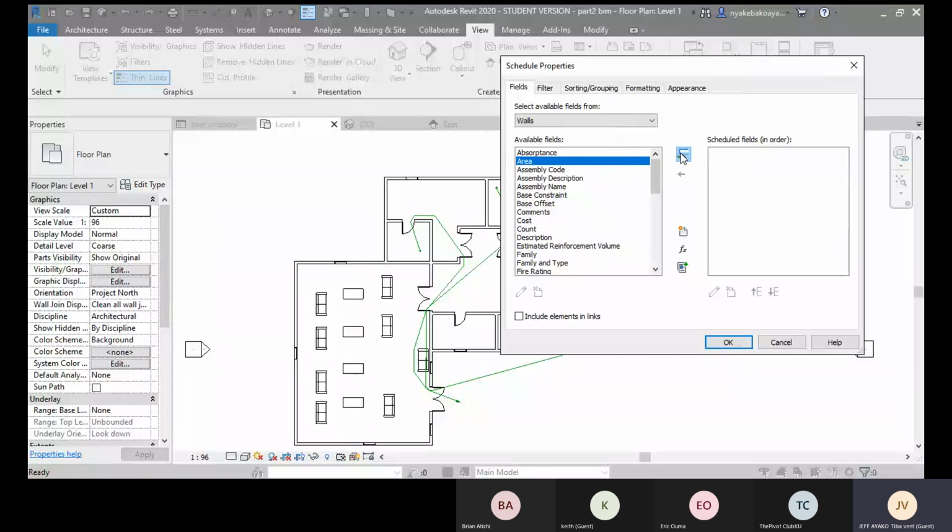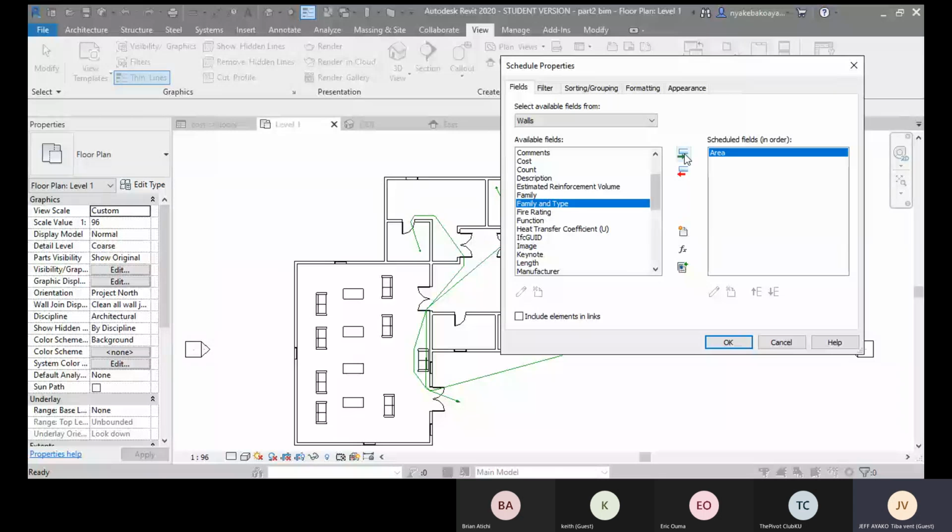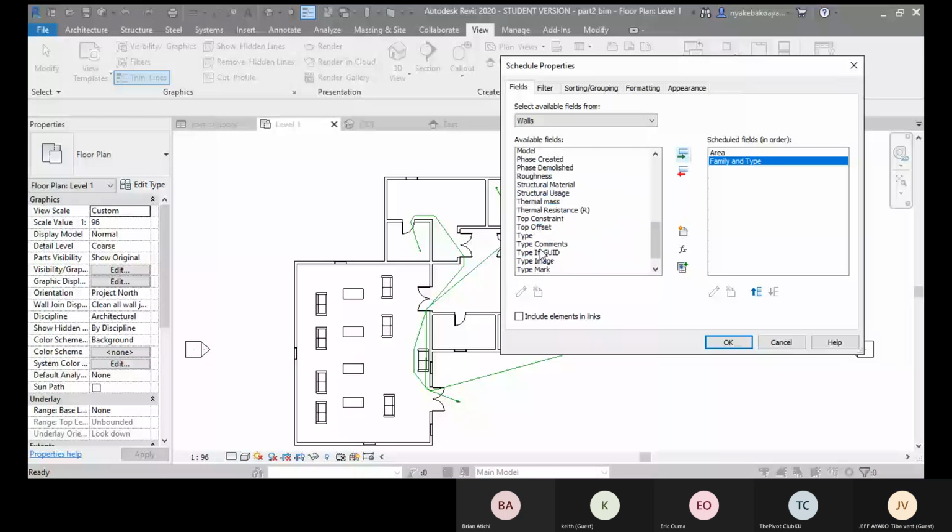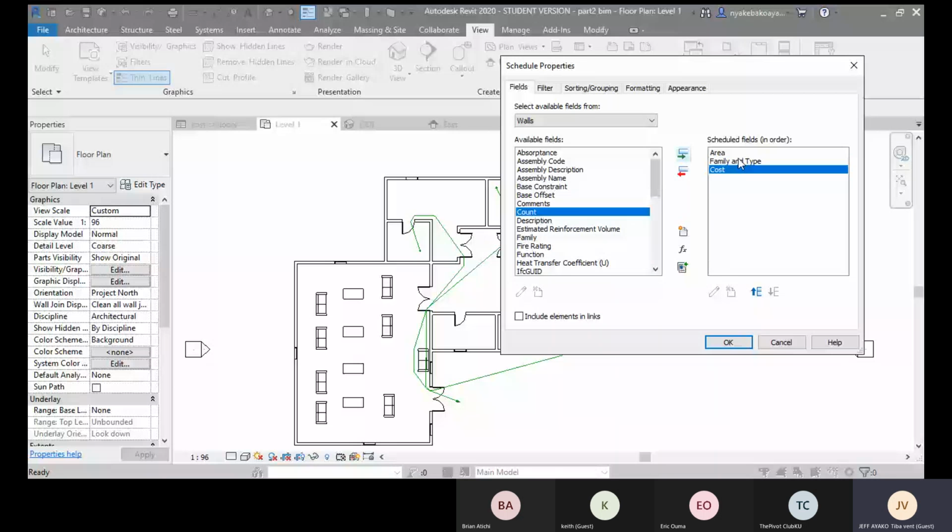So click on area, upload that field. Then we need the family and type, because we have different families of walls. Then what else can we need? Area, and then we need the cost here. Upload that to the other side. Then we sort our list. Let's move this one on top, followed by area, then the cost.